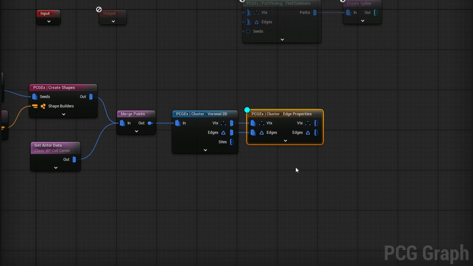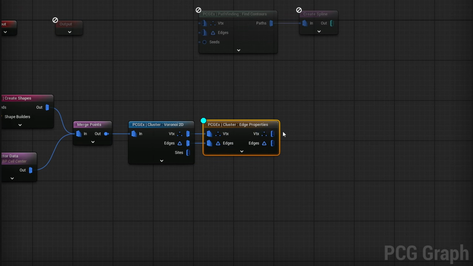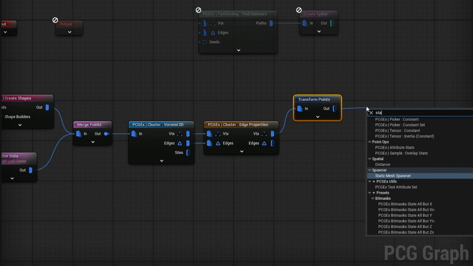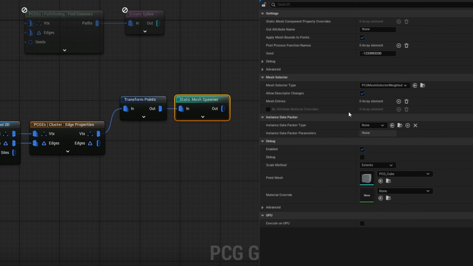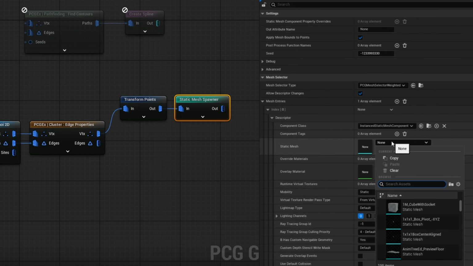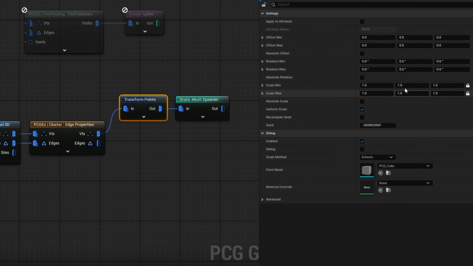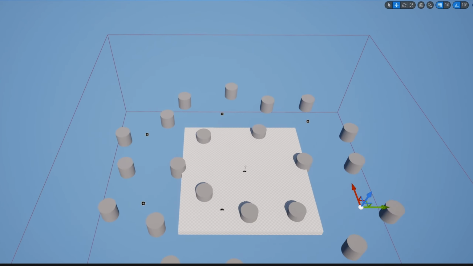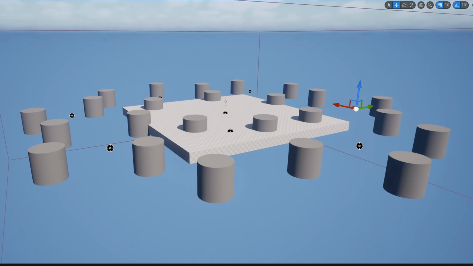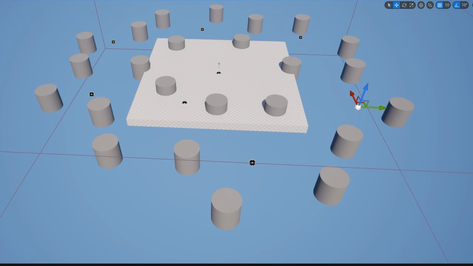Fantastic. So because we already have the vertices and the edges here split up, I can use a simple transform points node and then a static mesh spawner. With a static mesh spawner, because this is going to be our vertices here, I'm going to just specify a simple cylinder shape here, and I'm going to make the shape 10 times bigger in all directions so we can really see it. And just like that, we now have a cylinder in every single location here. So fantastic. We already have some information that we want.